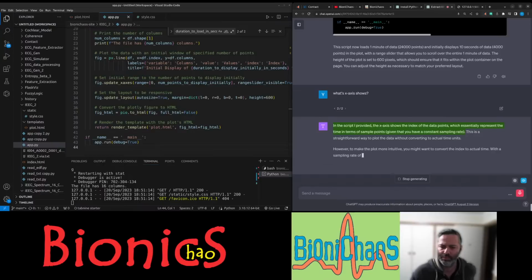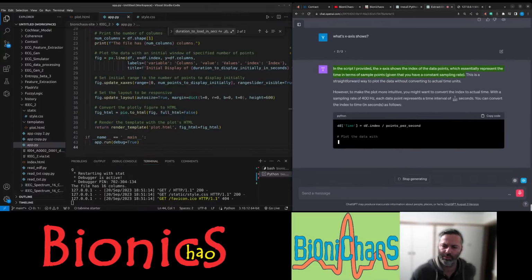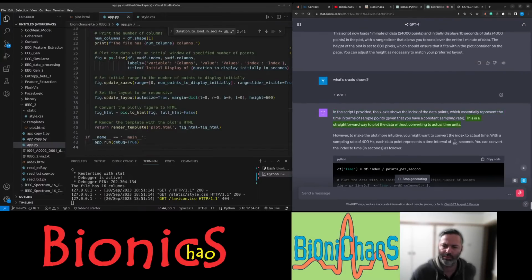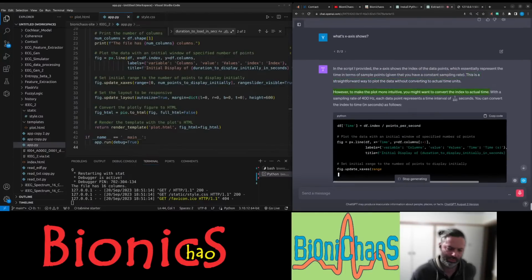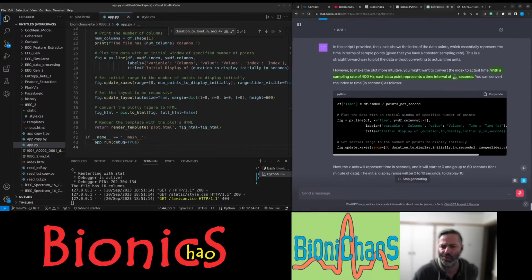In the script I provided, the x-axis shows the index of the data points, which essentially represent the time in terms of sample points, given that you have a constant sampling rate. This is a straightforward way to plot the data without converting to actual time units. However, to make the plot more intuitive, you might want to convert the index to actual time. With a sampling rate of 400 Hz, each data point represents a time interval of 1/400 seconds. You can convert the index to time in seconds as follows.